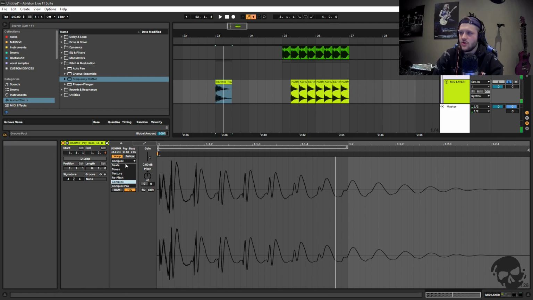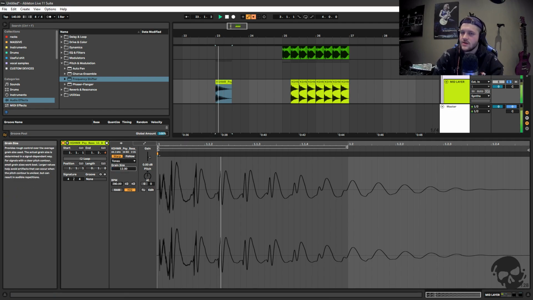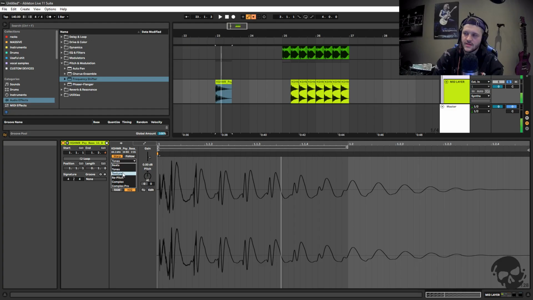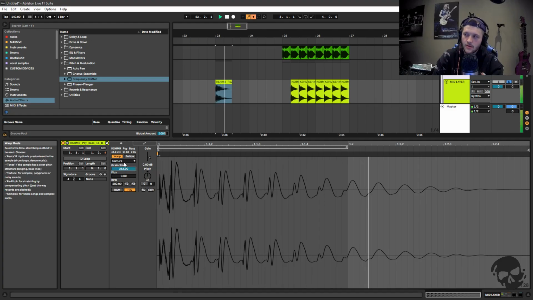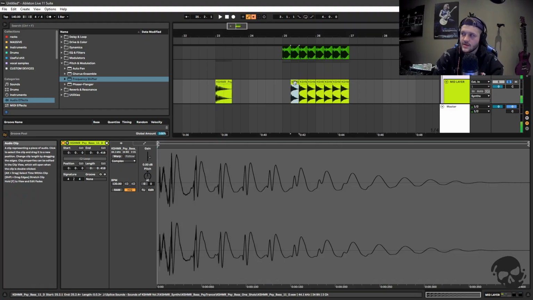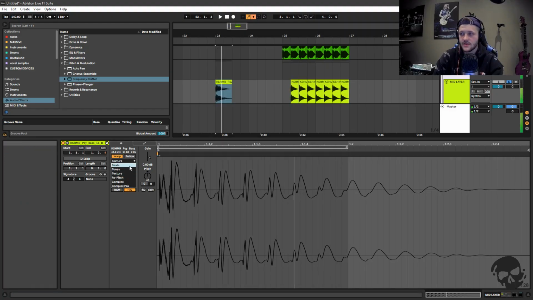We're gonna change the warp mode to maybe Tones. I like using Tones. See if we can find something cool. Texture maybe. That's good, but it's sounding pretty similar to that because it's essentially just repeating on a large grain size, so it's kind of the original. Beats again. Yeah, we'll stick with Tones.